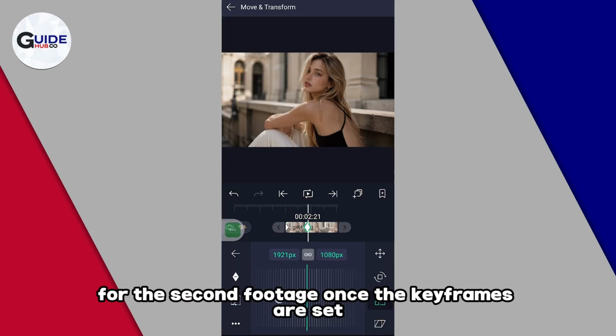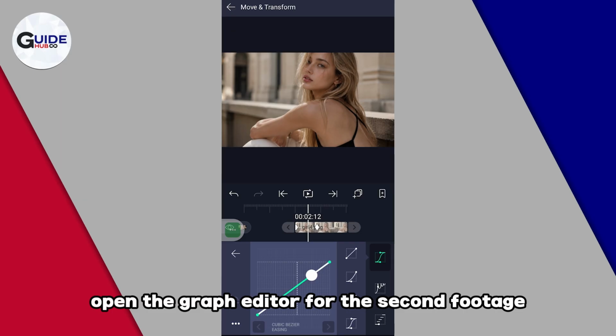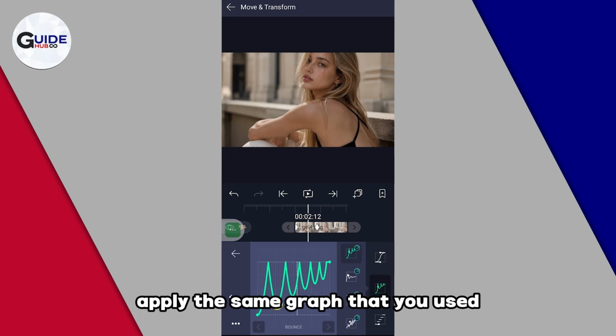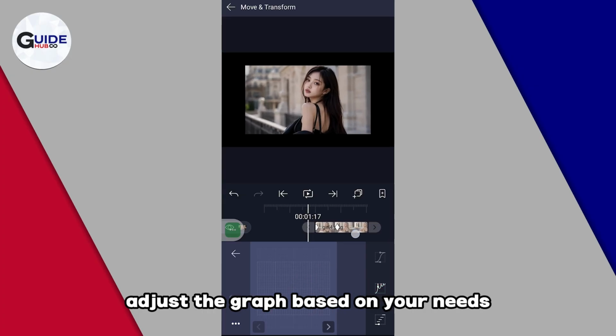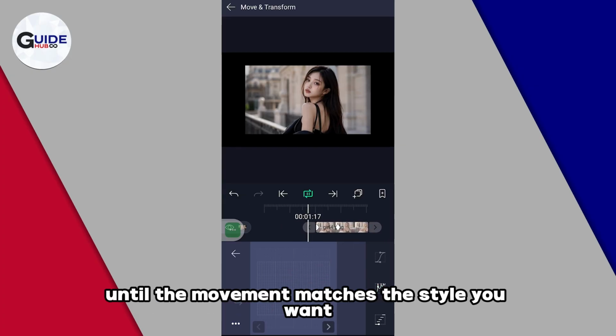Once the keyframes are set, open the graph editor for the second footage. Apply the same graph that you used for the first footage. After applying it, adjust the graph based on your needs until the movement matches the style you want.